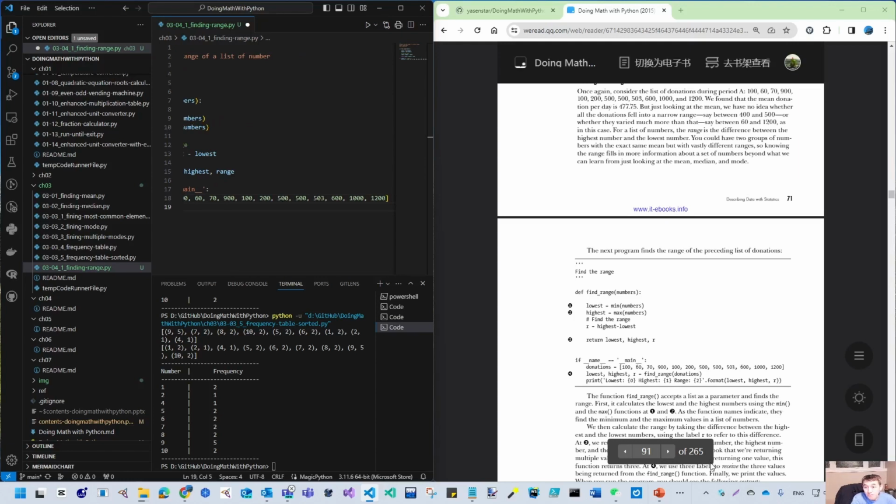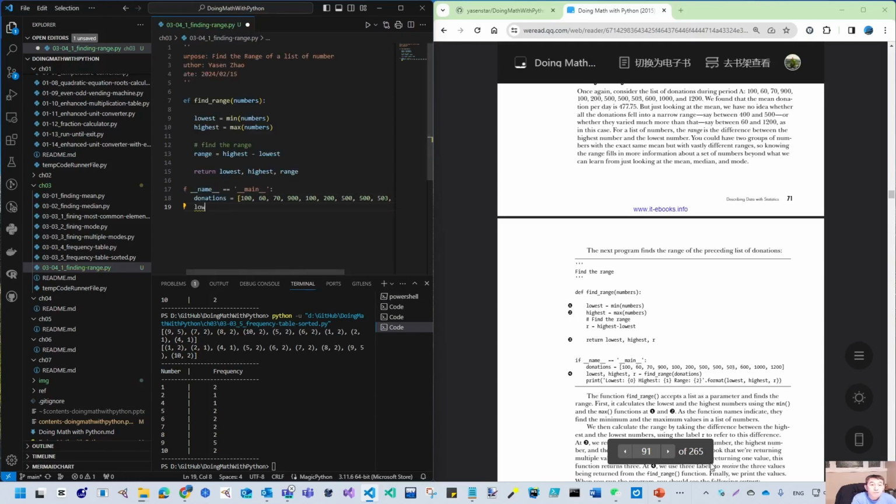And then if we return multiple values, we just assign the multiple ones, and they are matched one by one: lowest, highest, and the range. You use the comma to separate them. So find the range with the donation.